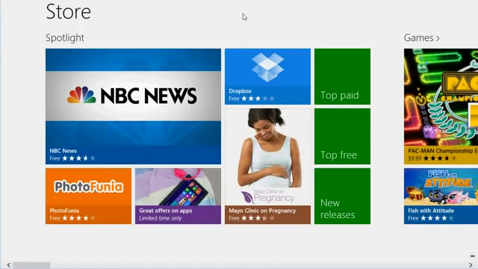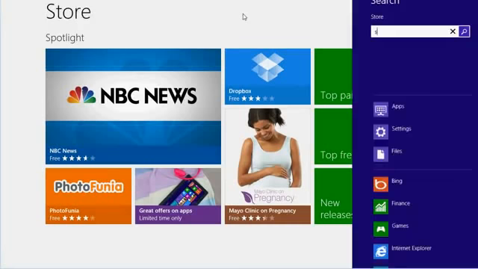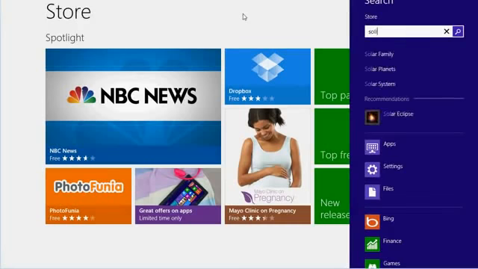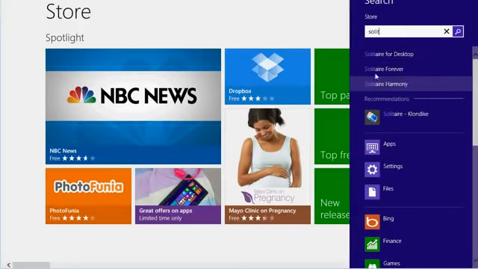Well, you can search by just simply typing in what you're looking for. Now, if you have a keyboard, that's great. Just start typing in Solitaire, S-O-L-I-T. All right, there's a couple of different Solitaire games right there. Notice the search that has come up right here.